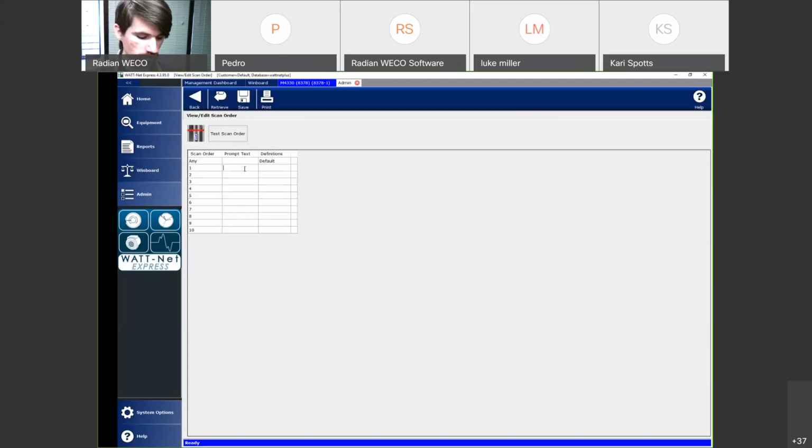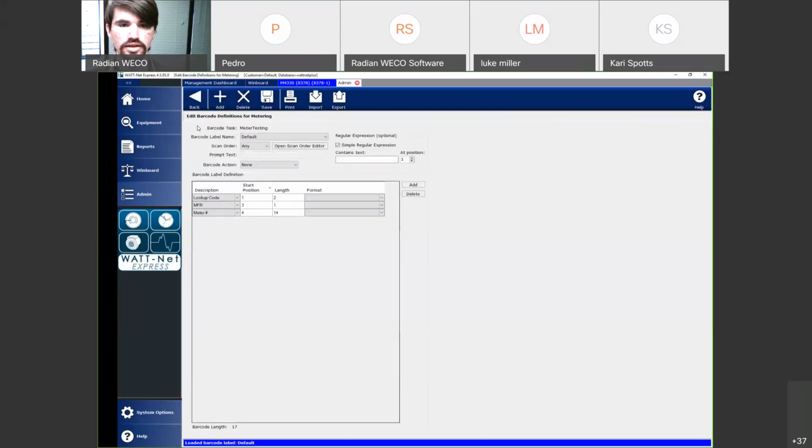We can set up a dialog box to come up that says scan AMI ID, and then we would click save. This would make it so that once we scan our meter number, this dialog box would come up and tell the user, now scan the AMI ID. If we wanted to put the text specific to a barcode rather than to a scan order, we can do that under prompt text.